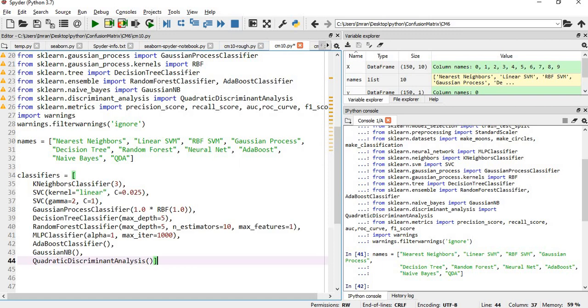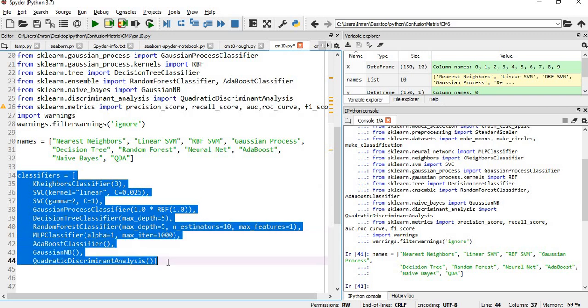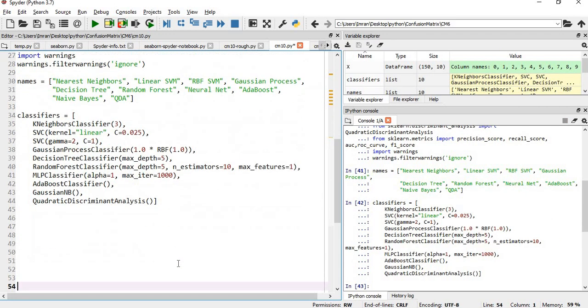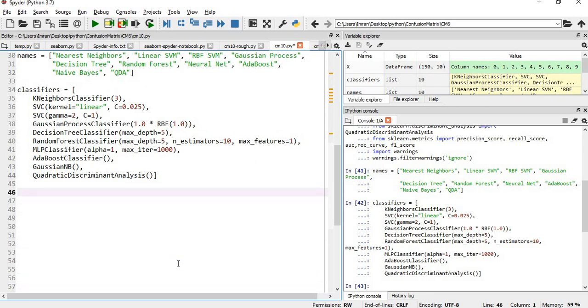After that we'll create an object for each and every classifier that we want to create the metrics for, different metrics like precision, recall, accuracy score, F1 score, and others. We will execute this and keep a list ready so that when we run a for loop we will not have a problem. It will be very helpful.